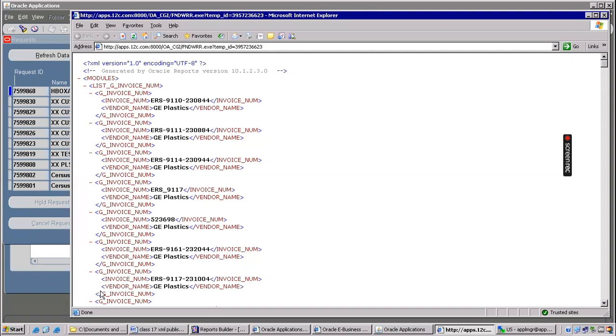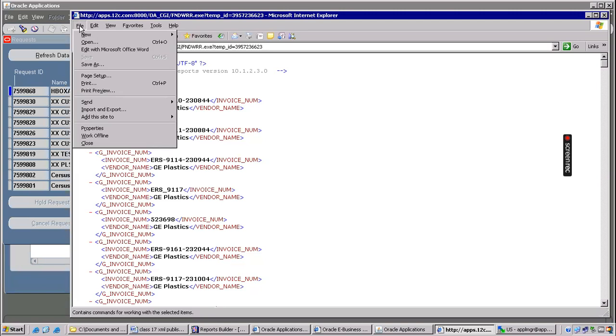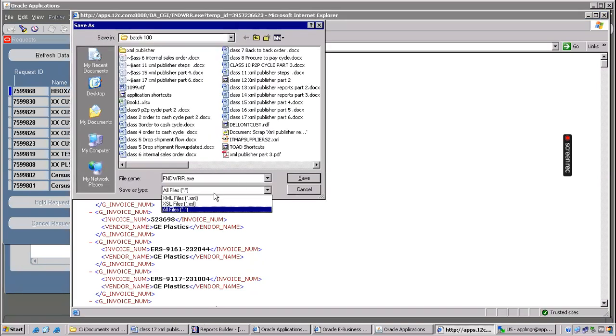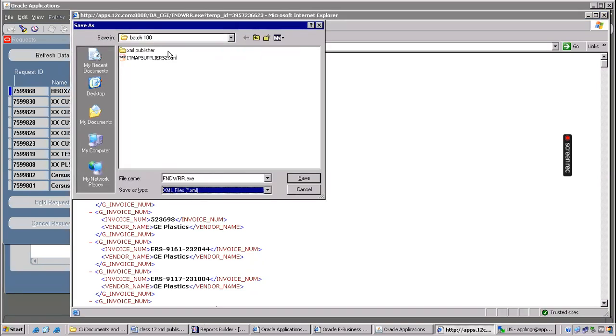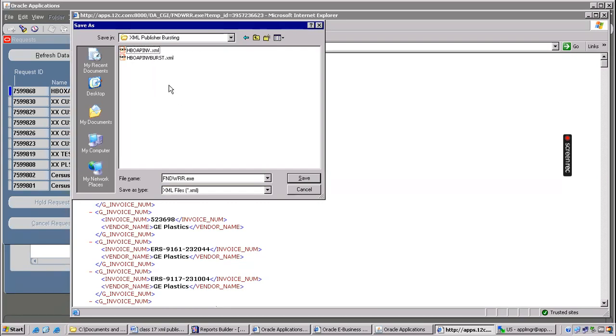You have to make sure whether it is properly generated or not. Right now it is done, which means it is good. If you click on this module 5, it's minimized, which means it is generated properly. Okay. Go to file, save as XML, and here is the place.